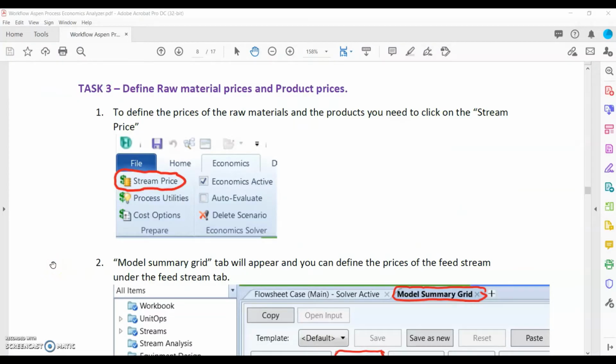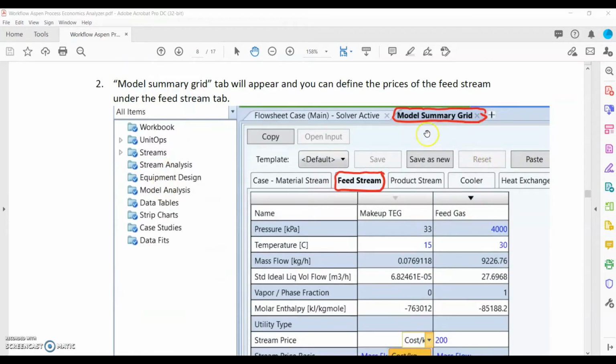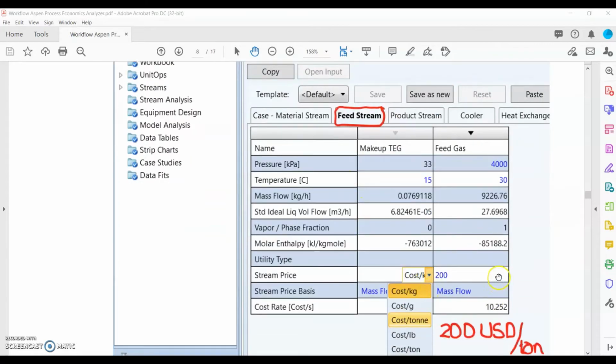Okay, now we'll move on to task number 3, which is to define the raw material prices and product prices. So how do we do that? Okay, on the top left corner, we click on the stream price. Okay, and then the model summary grid will appear, and then select the feed stream, and then you can type what is the feed price, and then you can do the same for the product stream.